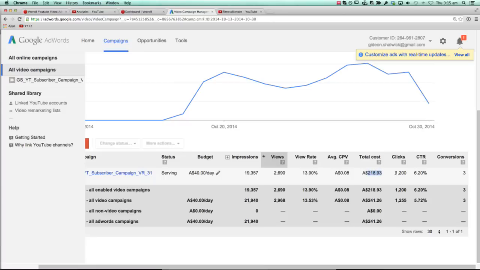My conversion rate for clicks, so the way YouTube measures this is clicks over impressions, which I don't think is a very smart way of measuring it because it doesn't tell you much, but in any case it's 6.2%. But if you measure this clicks over views, it's about 43%. So let's just quickly verify that.